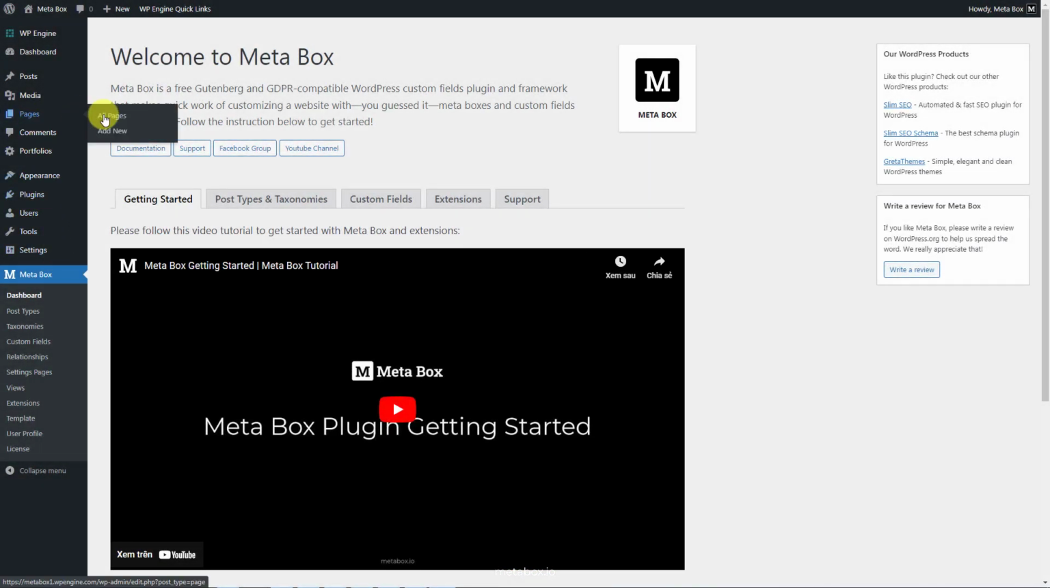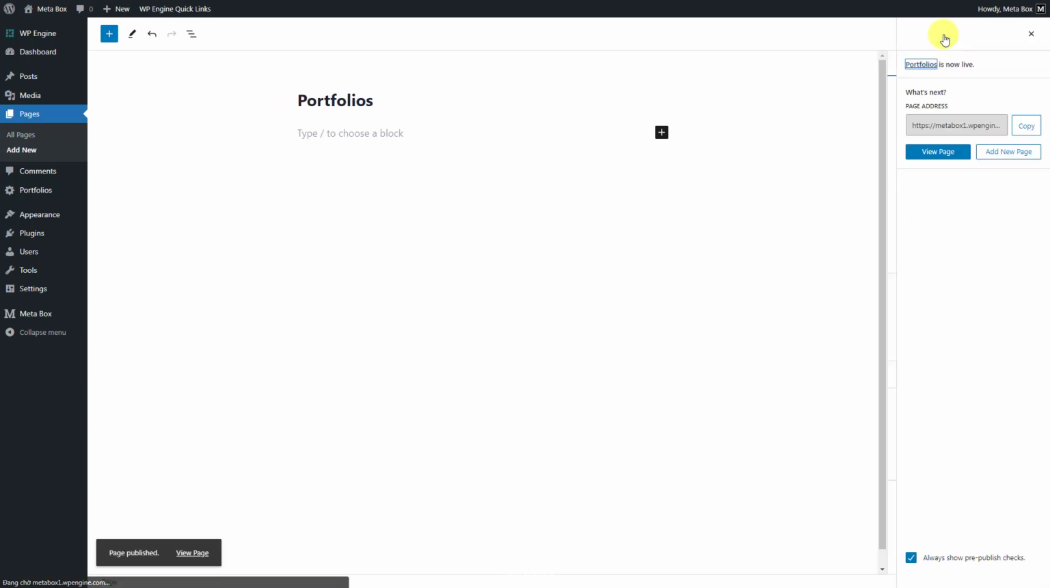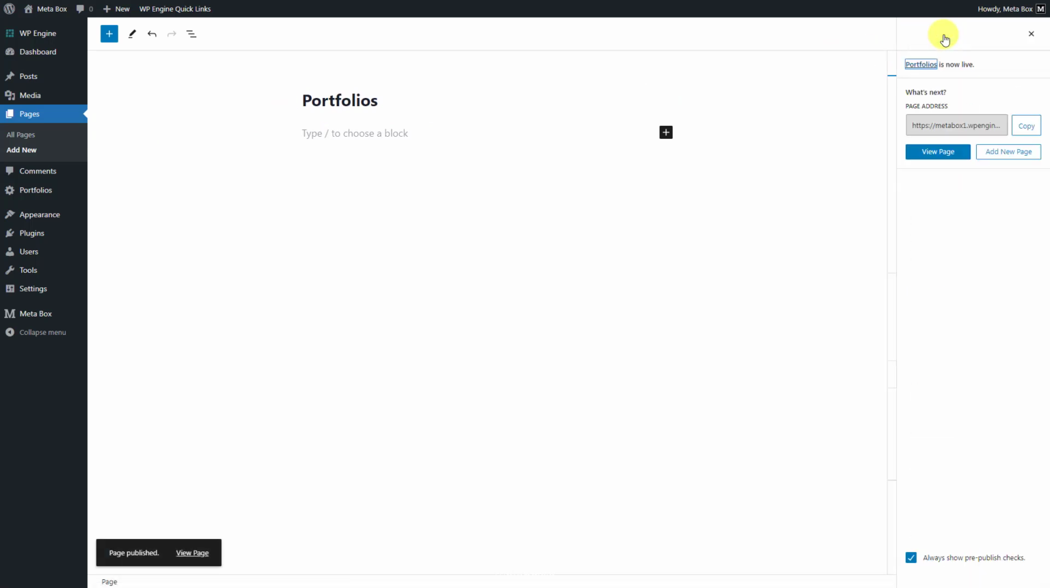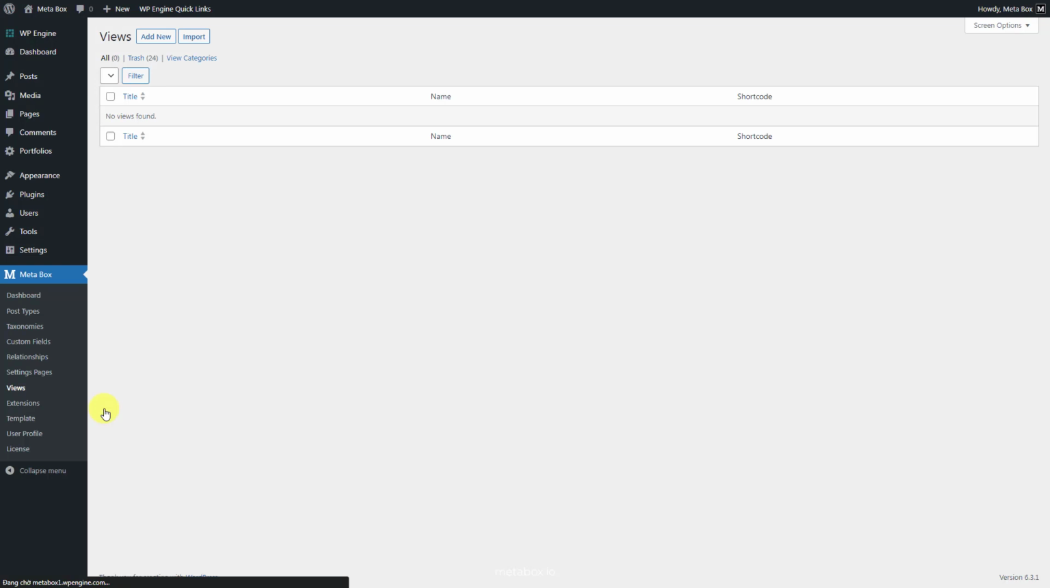Go to Pages to create a new page for the portfolio. I leave it blank. I will add content for this page via a template created with MB Views now. Go to MetaBox, Views, to create a template.